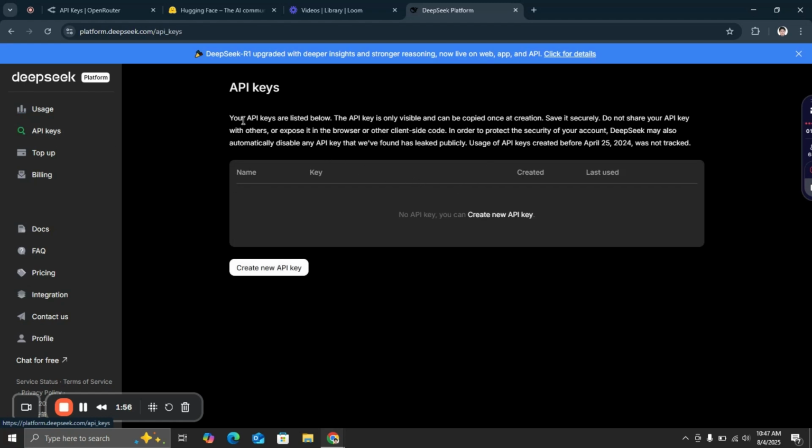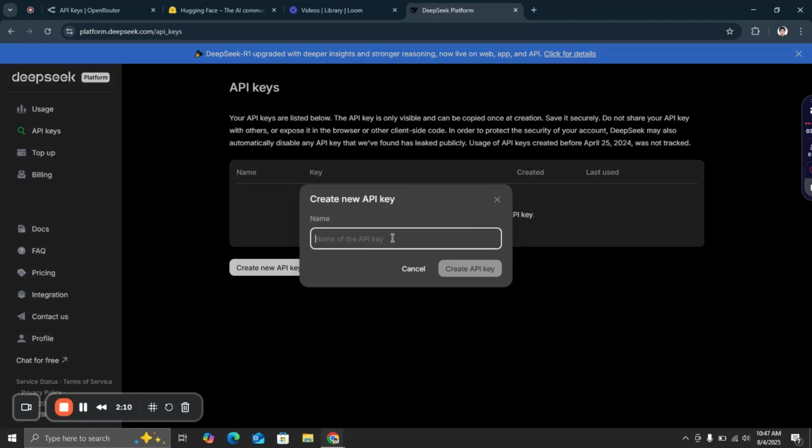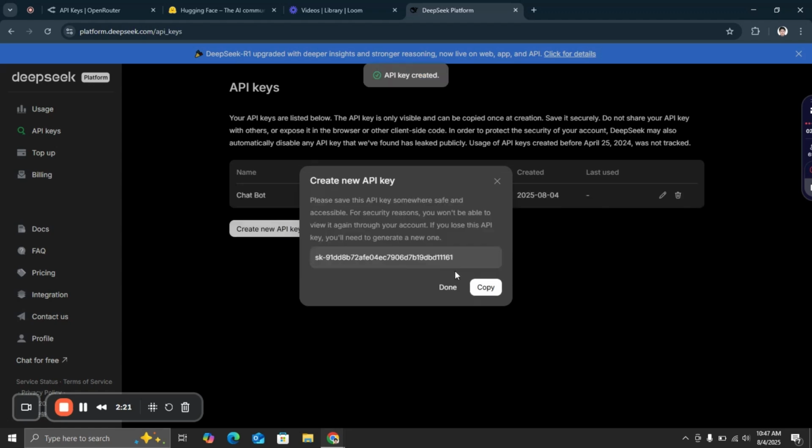Here is the overview about the key. Your API keys are listed below. The API key is only visible and can be copied once, at creation. So as you can see, for creating the API key, just click on create a new API key and give it a name. For example, I just wanted to create my API key for a chatbot, so I will give it the name chatbot and then click on the create API key button. So our API key has been successfully created. Now you can copy the key and click on the done button.